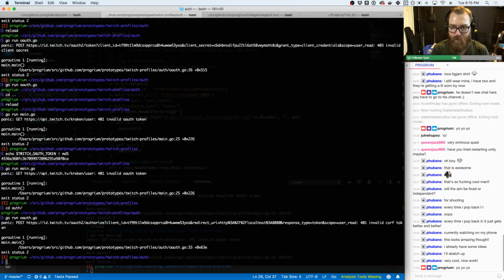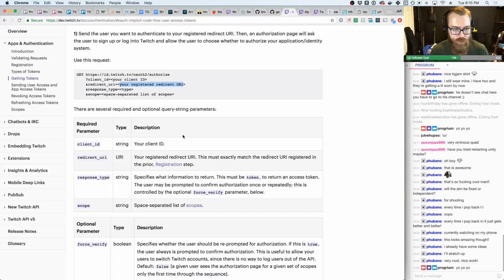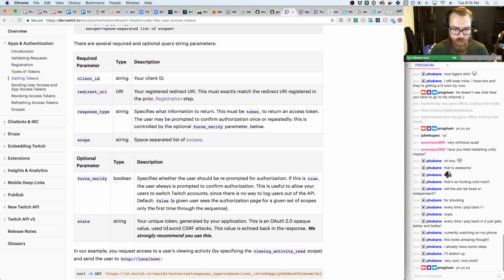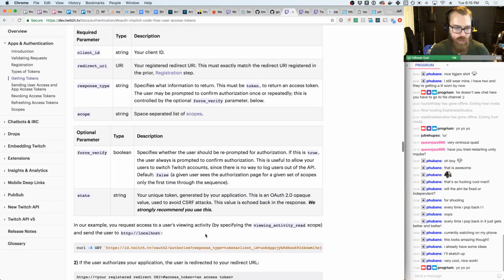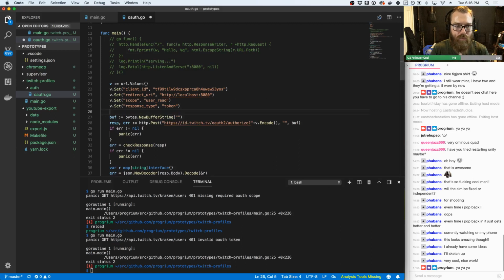Invalid CSRF token. No, nobody said anything about a CSRF token. Optional. Use it, avoid this is echo back. We strongly recommend you use this. I guess now they require it. State.